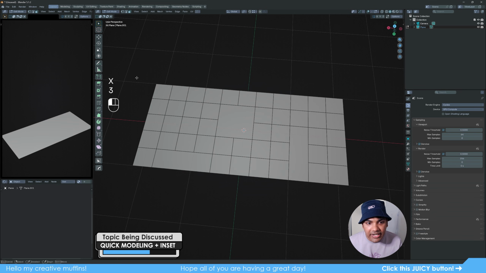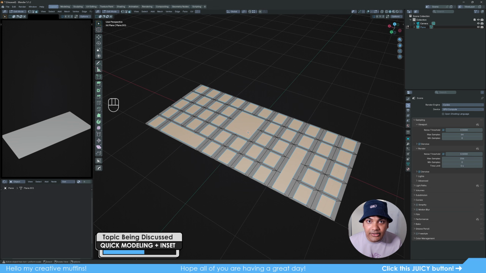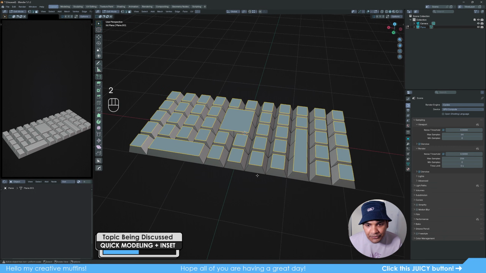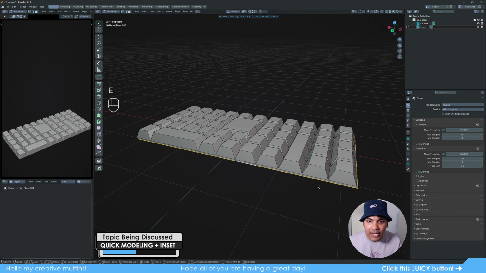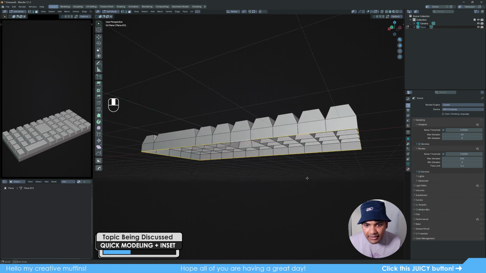Press 3, select all, press I, and look at that, guys. Just with that, you have so many faces which get created instantly. And then I'm going to move them up like that. There you go. And if I select this, which is the border edge, I'm going to extrude this, press Z to snap it to Z, and bring that down just like so.